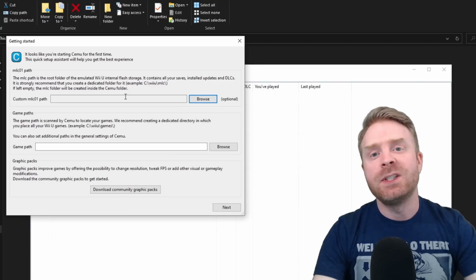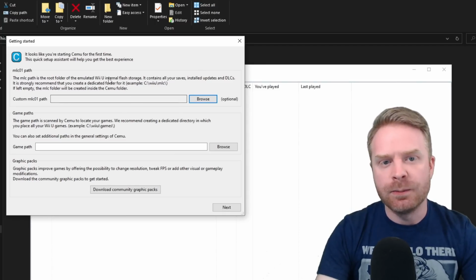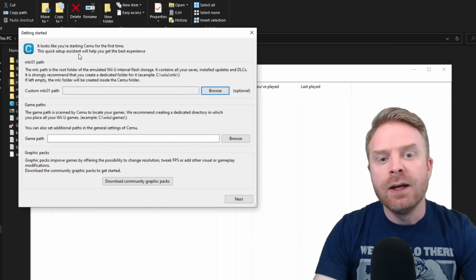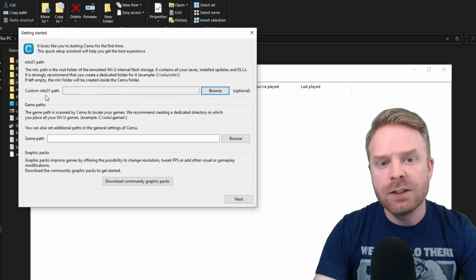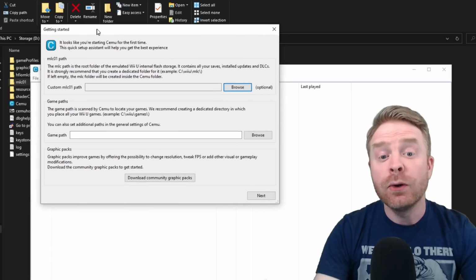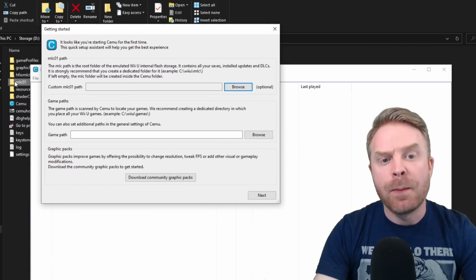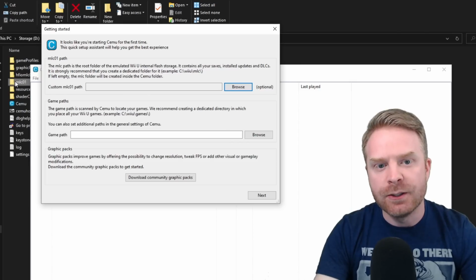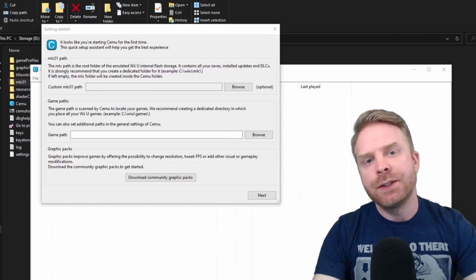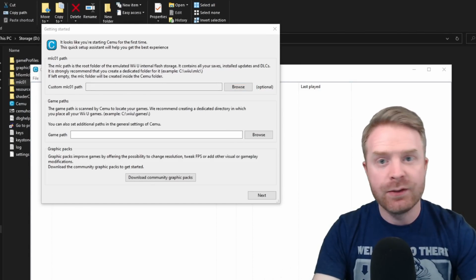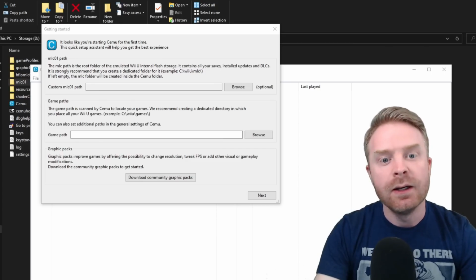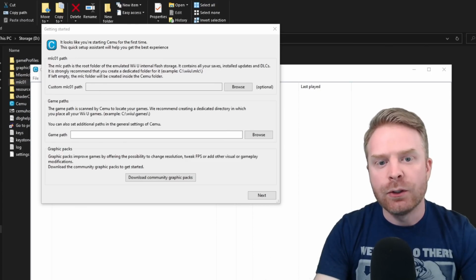When you first boot up Cemu, you'll be greeted with this dialog box. It's the getting started box. This first item here, the custom MLC01 path, you can ignore. You already have an MLC01 folder inside your Cemu folder. In short, the MLC folder here contains your game saves, your installed updates, and your DLC. So you don't need to change that if you don't want to.